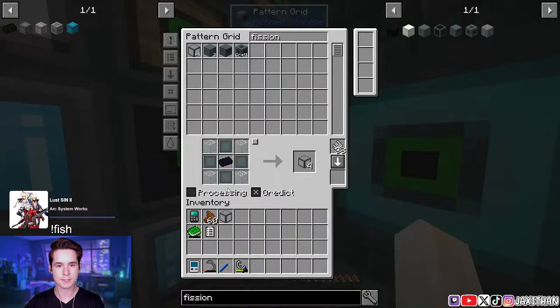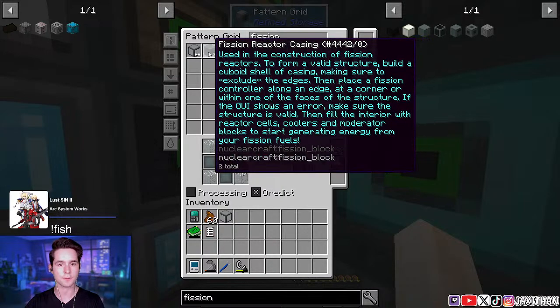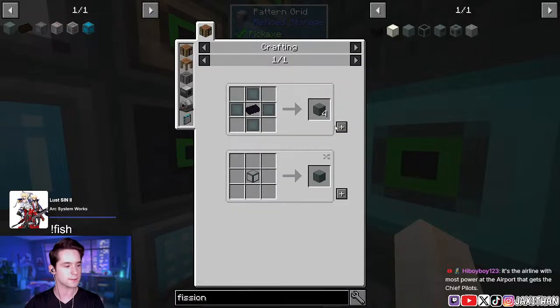Oh wait, we don't even need fission reactor casings for that. We still need to craft them though, or whatever it is.